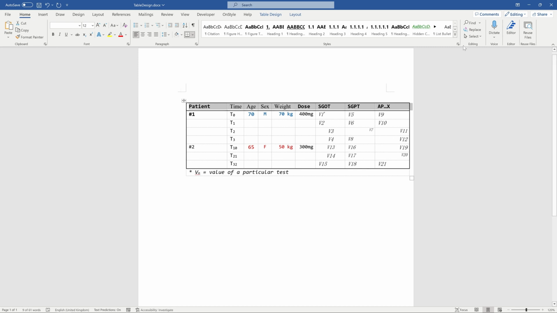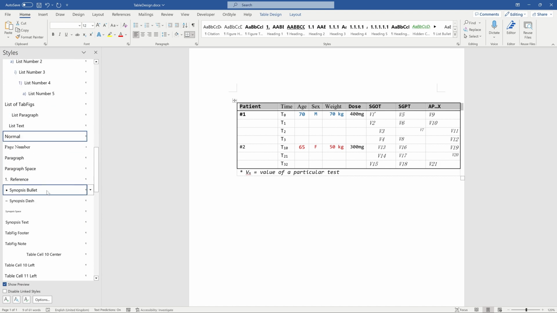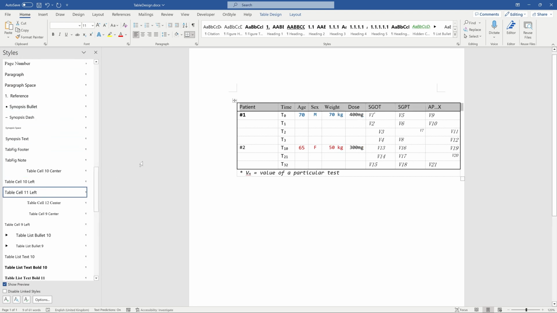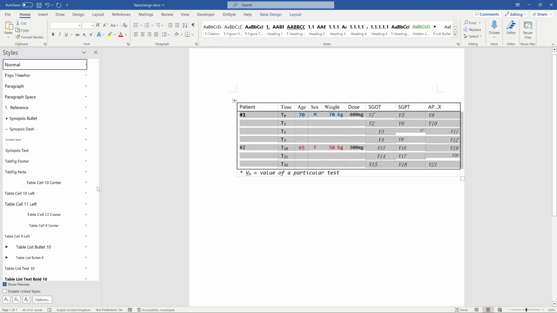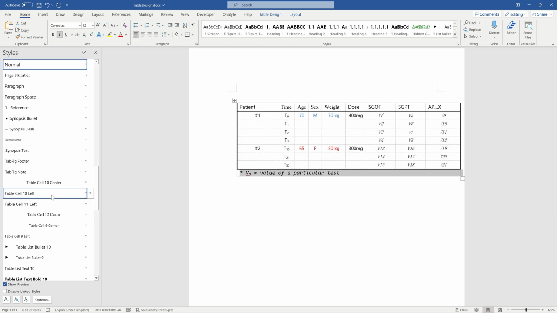In our template, we have special styles for various purposes. Let's see them on the Style pane. We have to manually select the proper style for the header row, which is the table cell 11 left. For the table body part, first we select it. Then we apply the proper style, which is table cell 10 center. For the footer, we follow the same steps as we did before. Now we have an almost perfect table.